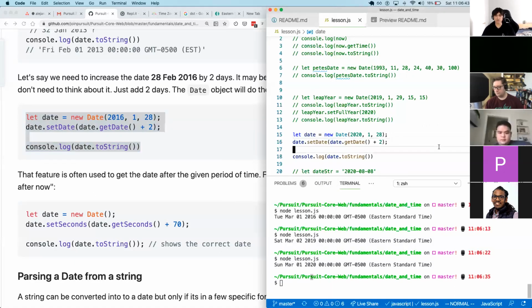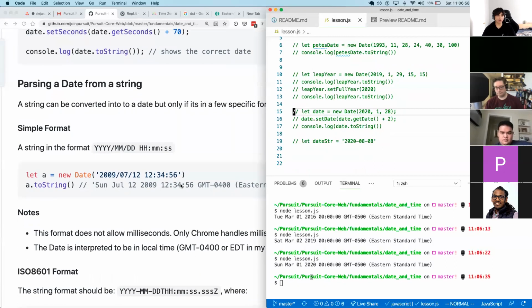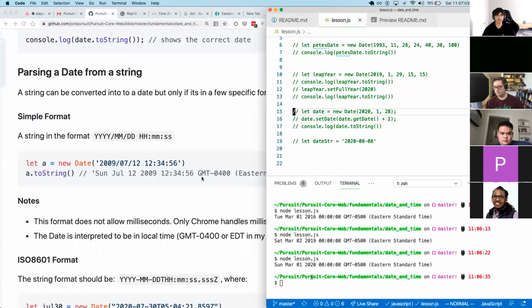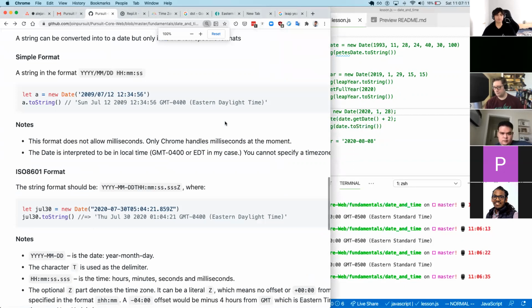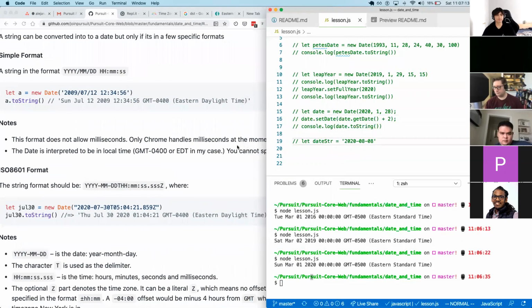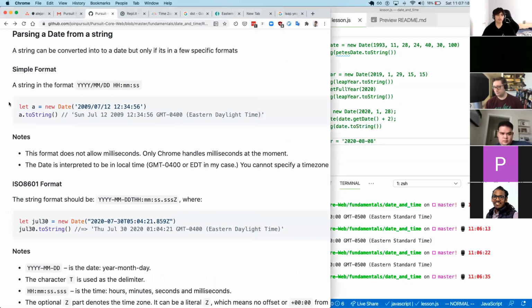Cool. Okay, any questions or thoughts from these examples we have seen so far? Okay, so let's take a look at parsing a date from a string. We could parse a date from a string as long as it's in this format. There are a few different formats that are allowed. This is the simplest format. So we could do this.